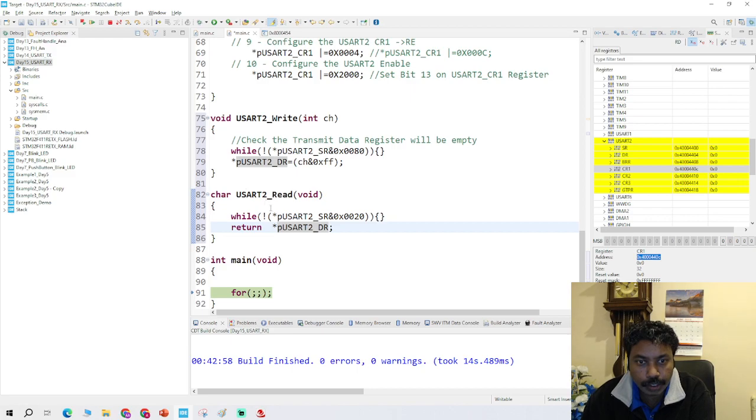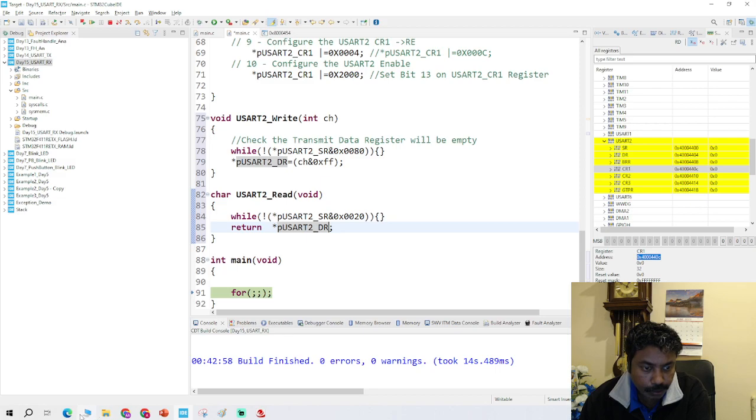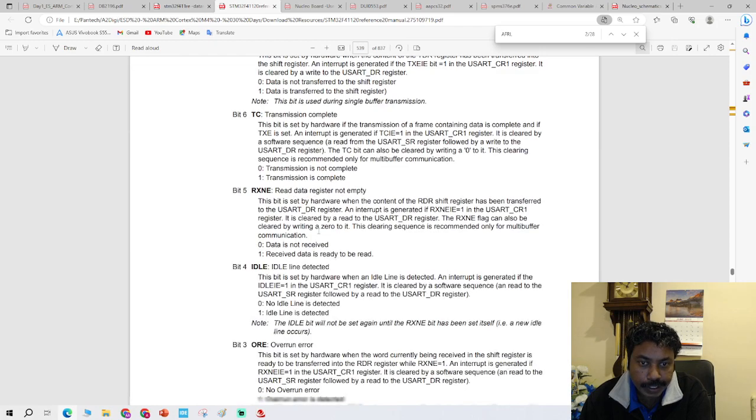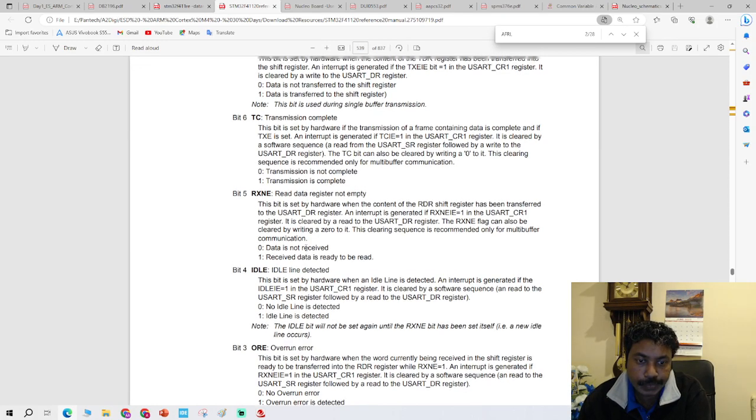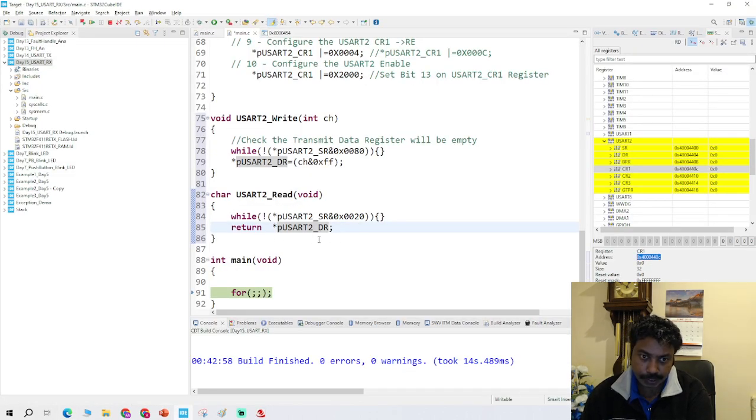Okay, while not equal to, the status register. So again, you go to status register and you are enabling RXNE, read data register not empty, bit 5. RXNE, so you are just enabling that. So what will that do? This will be 0 and this will be 10. So this will be 0010. So that means this is 2000. That's what I have written here, 0020, and you're returning the value in USART data register.